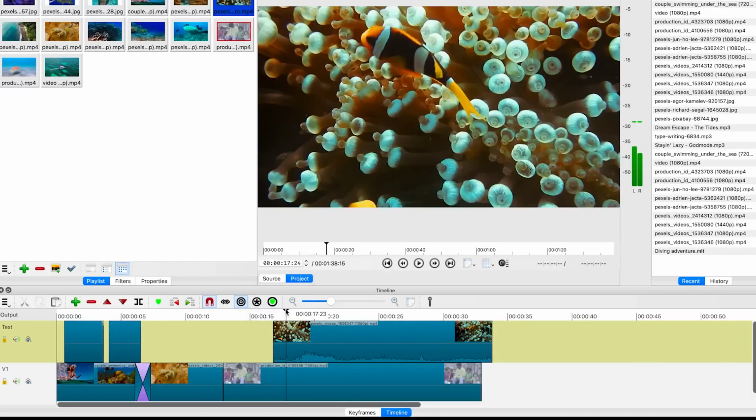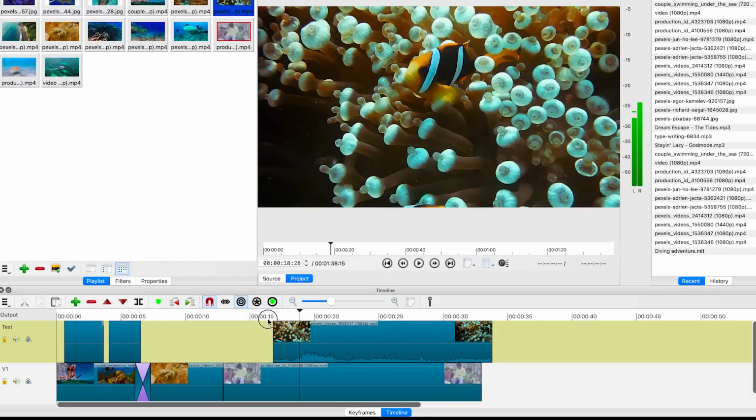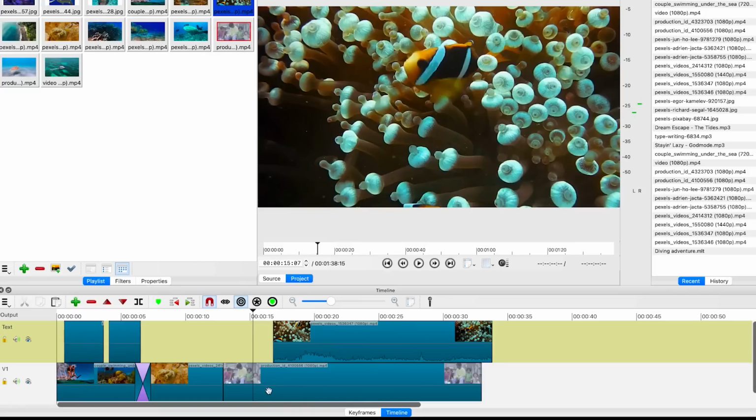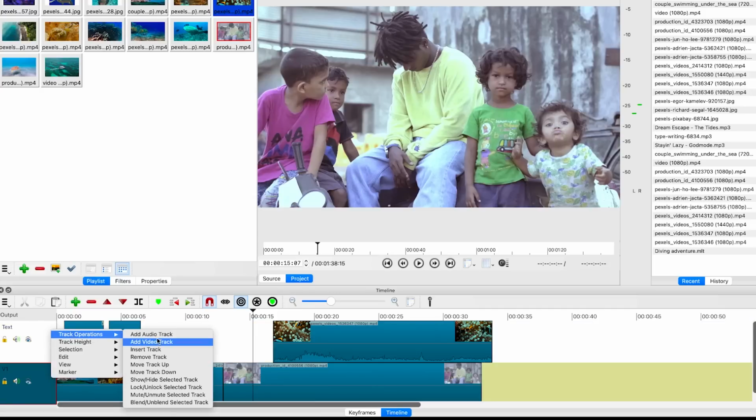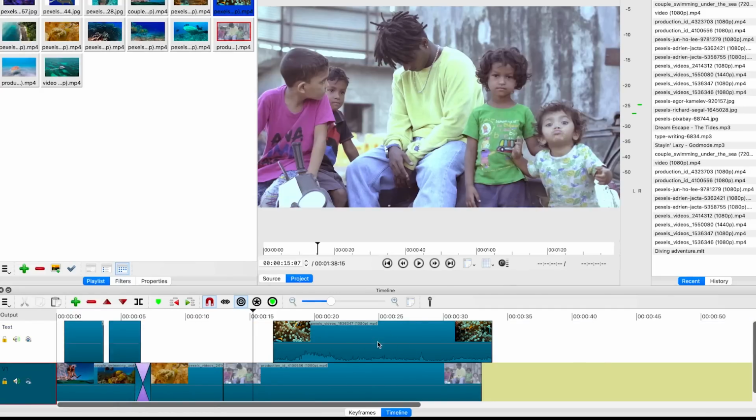Now, if I want, I can define the areas that I want to be playing on top of this video. If you don't have a track on this video, you can always come here and just right click, come to track operations and come to add video track. I need a video track. So you can see right now I've added this.